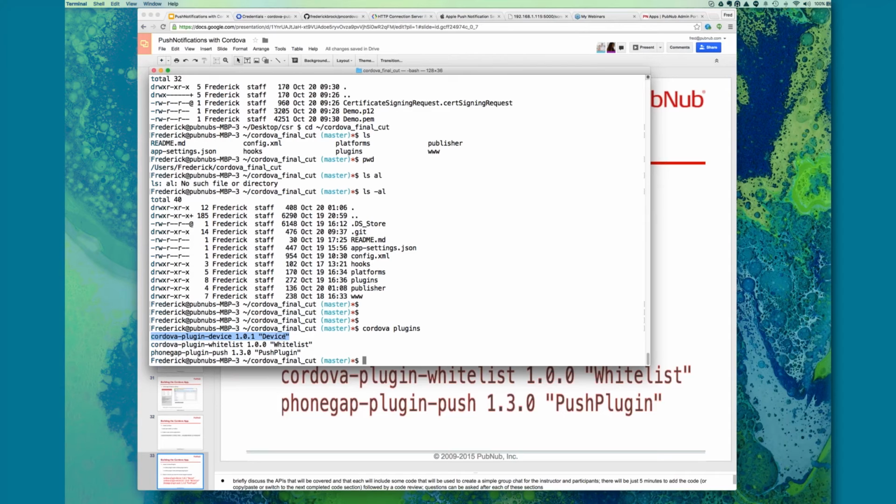So I'm using that. The whitelist should actually be added by default for you when you create your Cordova app. If you're using earlier versions of Cordova, you may not have this plugin. You may need to install it. But the whitelist is a security plugin that allows you to control at a granular level where you can actually connect to internet resources.